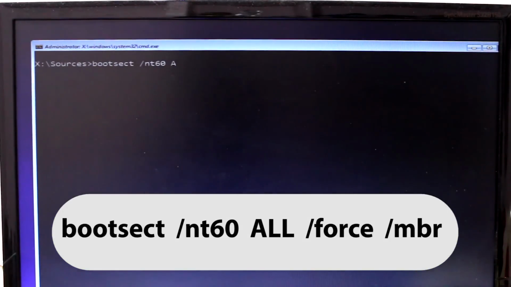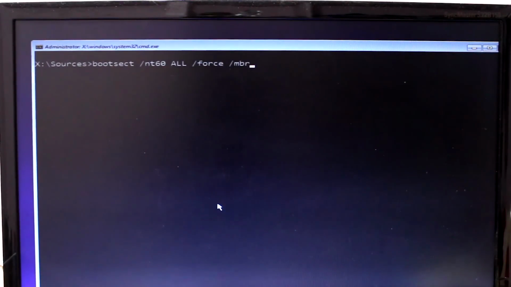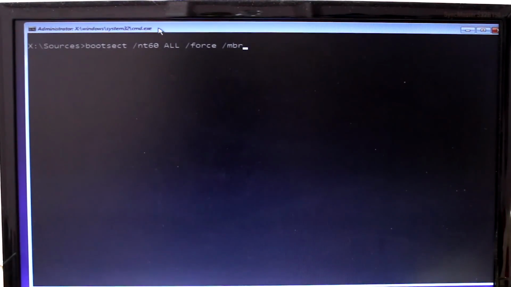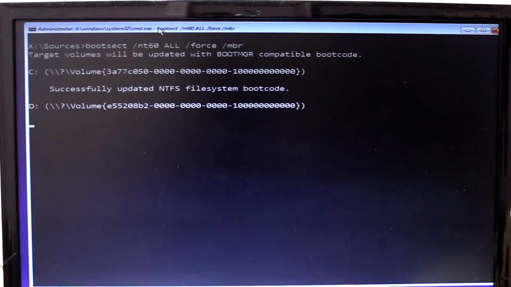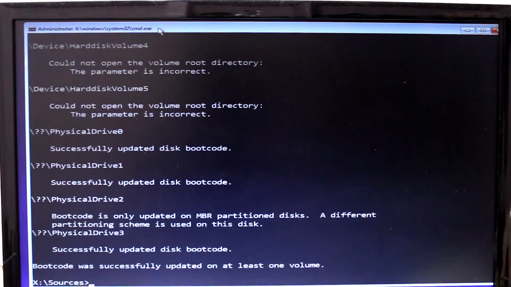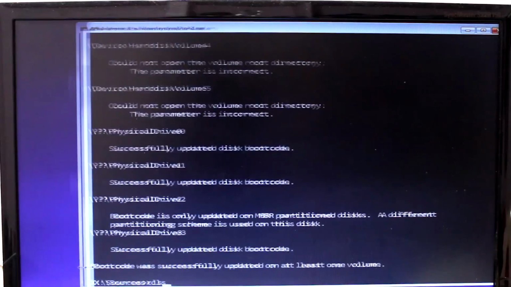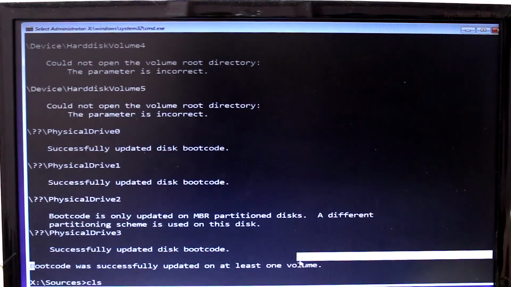The first command you need to type is bootsect /nt60 all /force /mbr. This will refresh everything related to the MBR problems and fix all of the problems. I'm going to press enter. Once you press enter, you're going to see that the boot code was successfully updated. Again, you need to type two more commands, which will help us go back to Windows normally without losing any data.